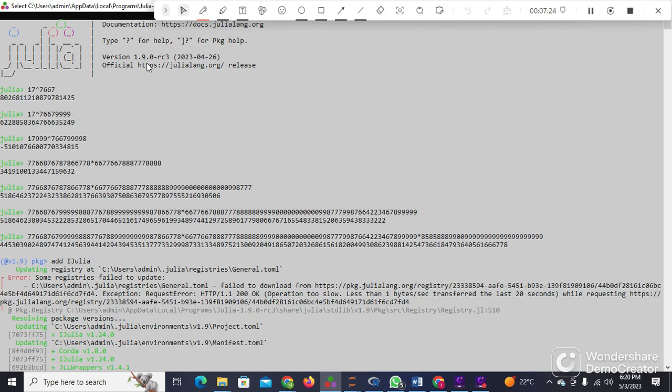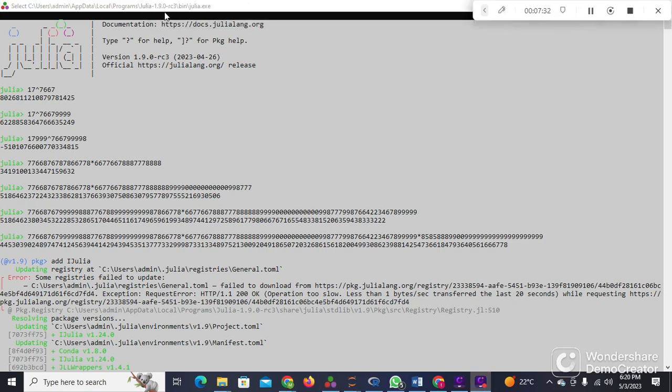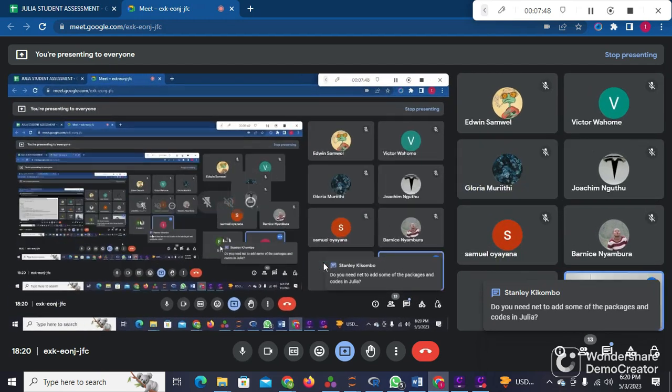They release it, then users download it, you try using it, then you give them feedback on how it is working. So if it is not working well, they'll adjust. If it is working well, they'll maintain it. Then they'll release now the actual version. This is a trial version.